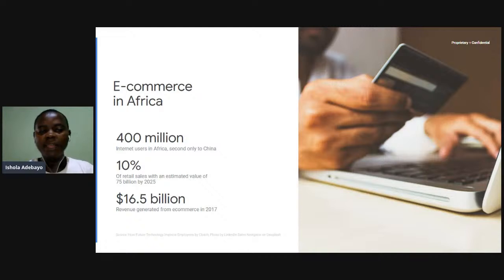And again, 10% of retail sales, with an estimated value of 75 billion, will happen before the year 2025. Also, in just 2017, about $16.5 billion was generated by leveraging social media. It tells us that the social media tools you have, you need to use them productively for income generation, to build your brand, your personnel, your career, to advance your skill area. It has become increasingly important to leverage social media and digital technology to build your brand online. Let's evolve.